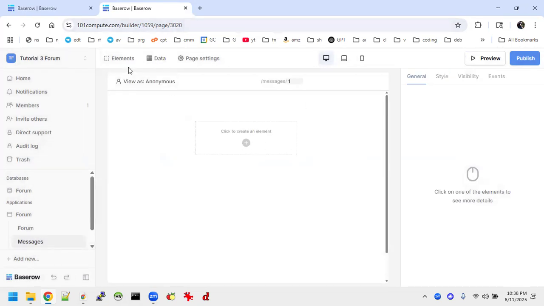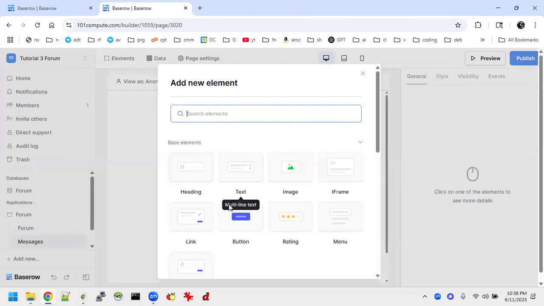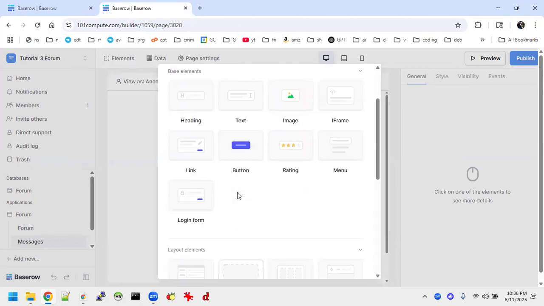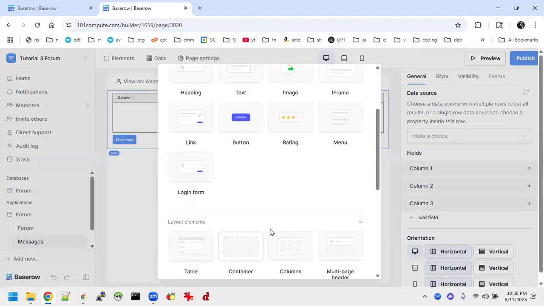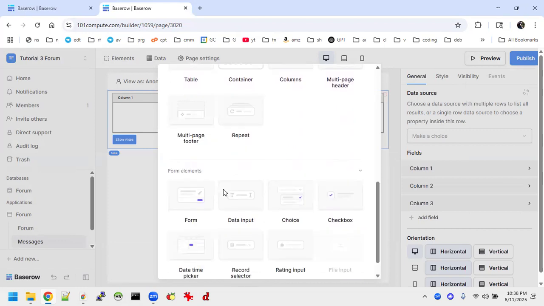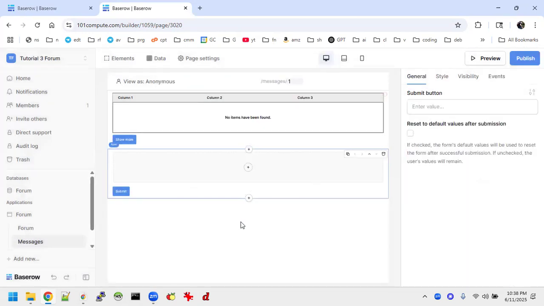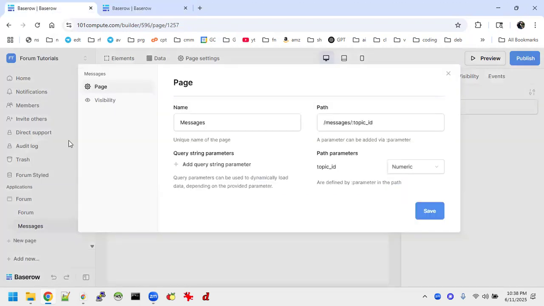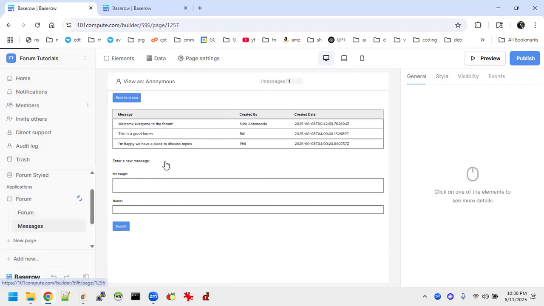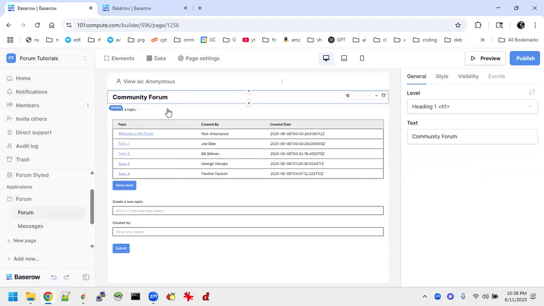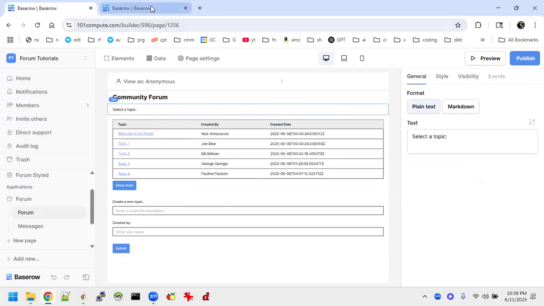And so again, we are going to need a table to display the messages, and we are also going to need a form to enable the user to enter a message. Now let's take a look at our original application. We're just trying to recreate this as closely as possible. So on our main forum page, we have a thing that says community forum, and we also say select topic, and create new topic and created by. Okay, so let's take a look at that.